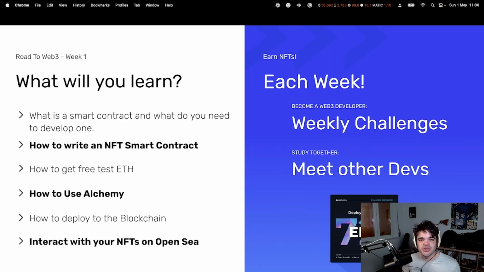Now, what will you learn during this week? This is probably the most important thing for you. First of all, you will learn what a smart contract is and what you need to deploy one, to develop one. Well, surprise, you just learned that. We learned that we'll need Solidity, that we'll need a node, that we'll need a developer environment, and that we'll need some cryptocurrencies to pay for our gas fees.